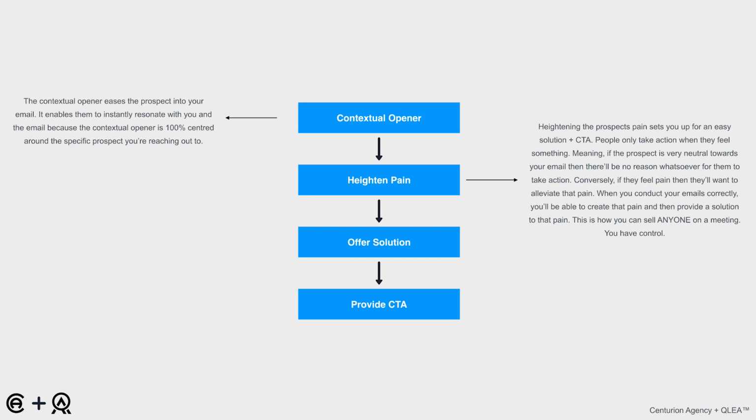Conversely, if they feel pain, then they'll want to alleviate that pain. That's the whole goal. You want to make your prospect feel pain so that they then want to alleviate that pain. Now, in order for them to alleviate the pain in this situation, it's for them to take action on your CTA. That's why you can have such high conversion rates, right? Now, when you conduct your emails correctly, you'll be able to create the pain and then provide a solution to that pain. This is how you can sell anyone on a meeting.